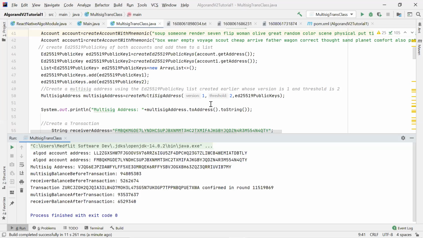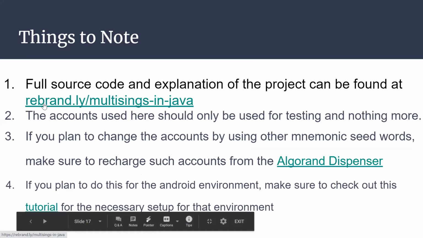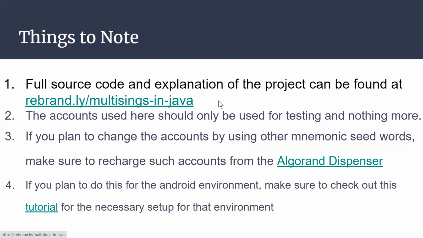So that's basically that. I hope you learned a lot from this tutorial. One thing I would love to tell you is that there's full source code for this on the Algorand developer portal, and you can find it there. I will show you a link to where you can find that now. You can find a link to that here. You can just click on the reference, like multi-sig in Java, or you can type this in your browser and you'll be taken to a full tutorial where you will see the source code for this and a better explanation.